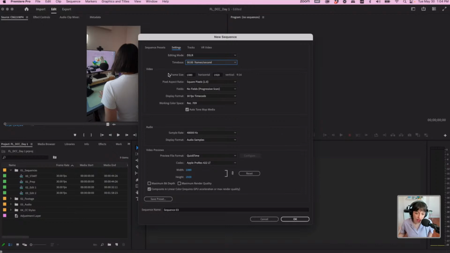You can mess with everything else. But again, we're working with social video. I don't want you to spend too much time in the sequence settings. Just make sure it's vertical.